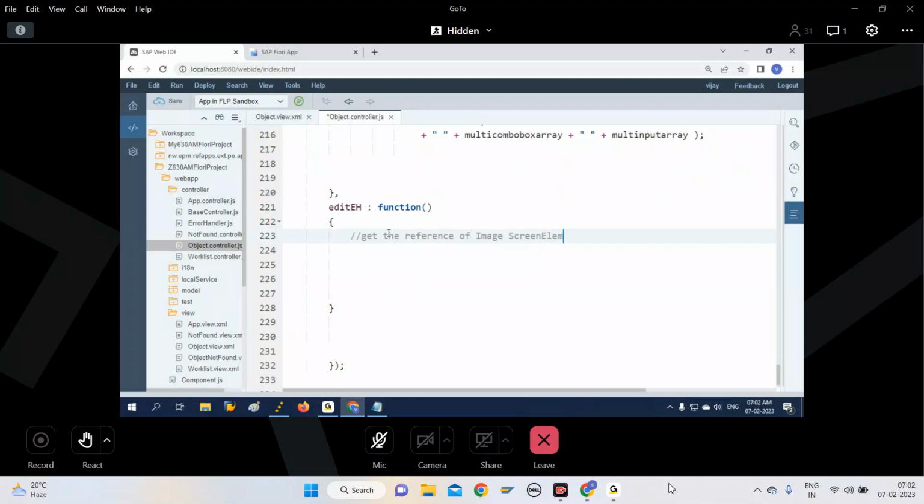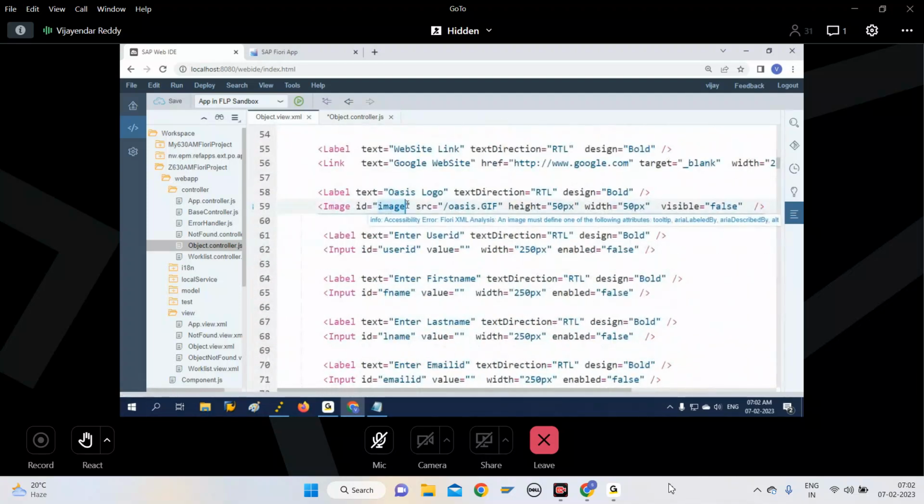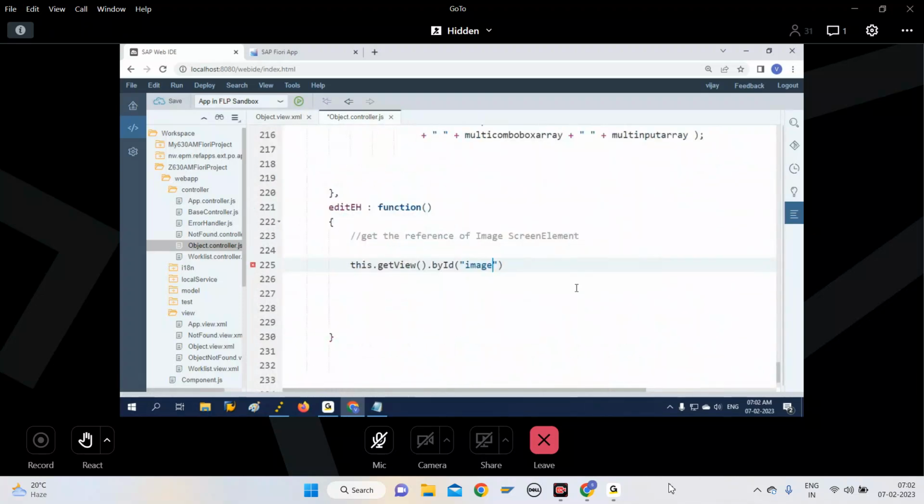You get the reference of the image screen element here, same like earlier, same like last session. This dot get view dot by ID. Provide the ID of the image screen element. The ID of the image is image. So after that, you can get that image reference like this.